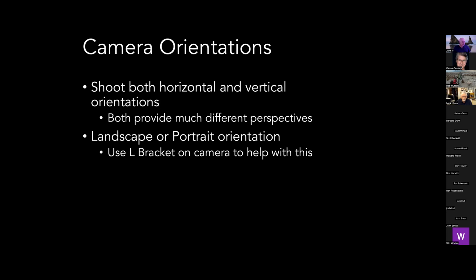I don't know how many of you guys have L brackets on your cameras. If you do nothing this year, put an L bracket on your camera and use it on your tripod. L bracket is the one accessory that I buy and put on the first day a new camera shows up in my house. It is my one essential photographic accessory.